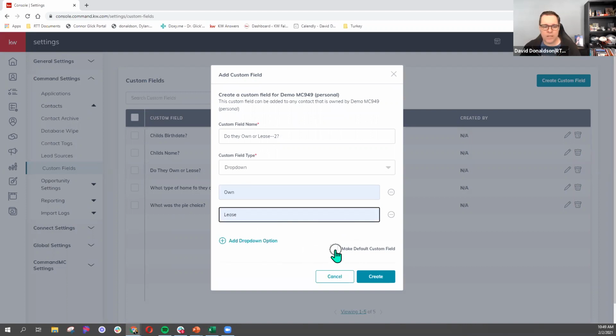Now I have this make custom default. What does that mean? That means if I check make this a custom default, it's going to show up on every individual contact record. If I don't make it a default, I'll be able to answer that question for some people, but I'll have to add it to the contact record. So that's the difference between default and add. And when we go through the contact records, you'll see that.